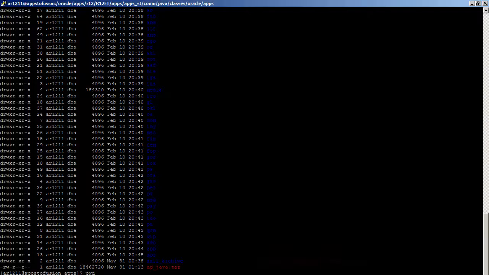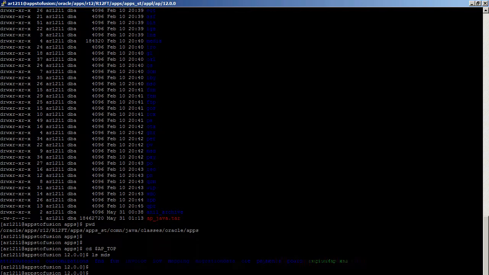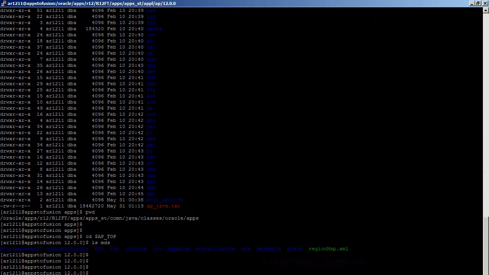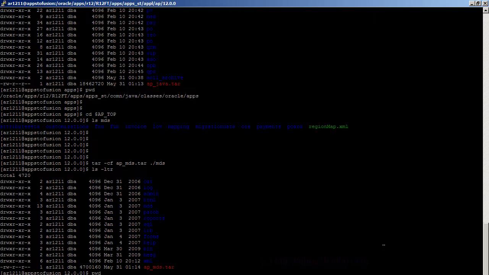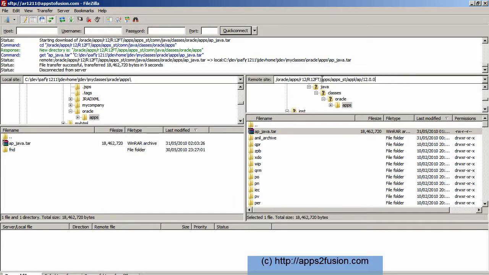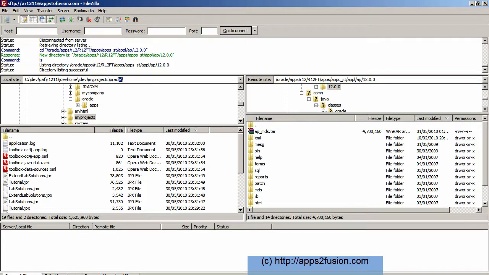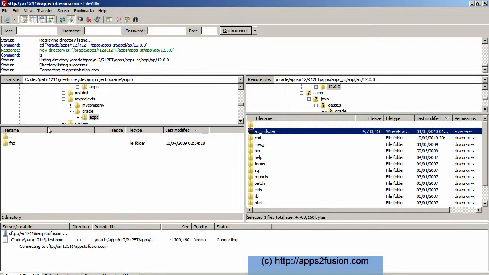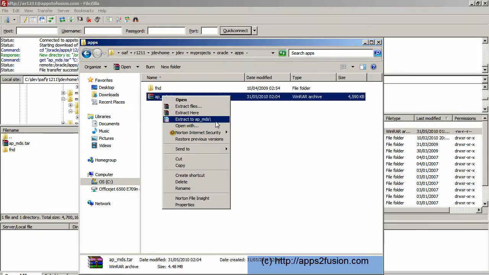Once that has been done, let's also bring the pages, which are in $AP_TOP. From $AP_TOP we'll find a directory called MDS. So let's create a tar of that as well, tar -cf ap_mds.tar mds. This creates a tar file for the pages. So I copy this directory and go into here, and this one I need to bring into my projects, /oracle/apps. I right click and download, and once this has been downloaded, I right click and extract here.